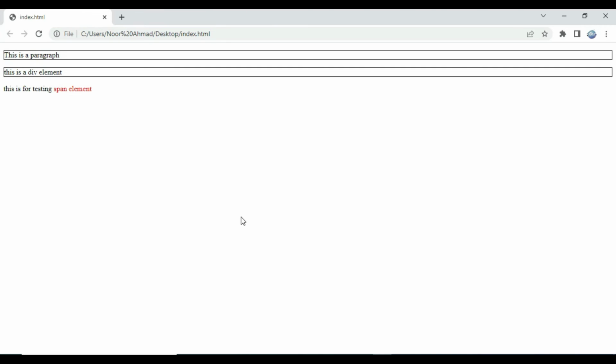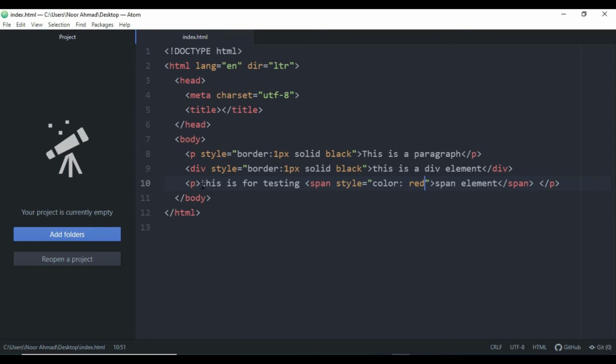And remember, an inline element cannot contain a block level element, but a block level element can contain an inline element. As you can see, the P is a block level element and the span is an inline element. So let me give you some more examples. The UL that we have already studied, the unordered list, which is the UL element, is a block level element, and LI is a block level element as well.